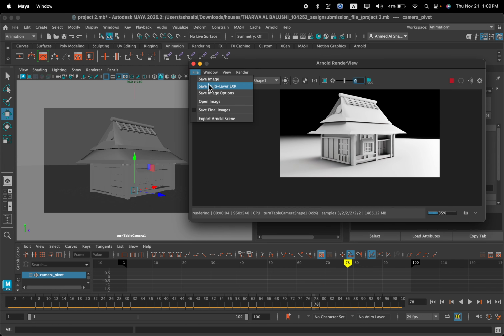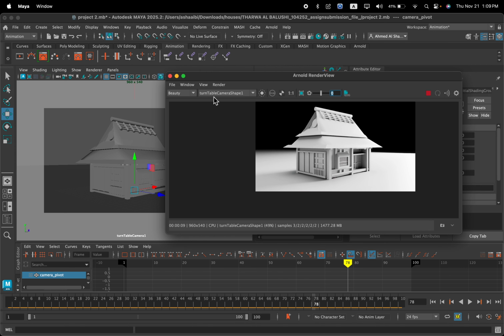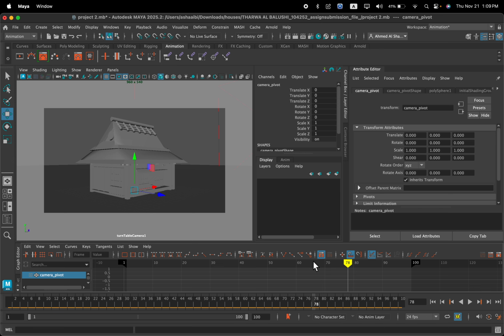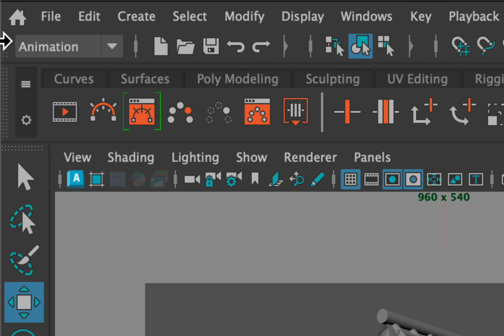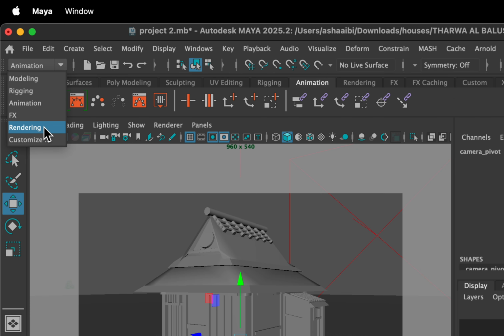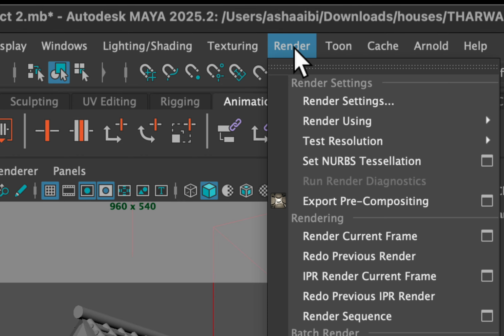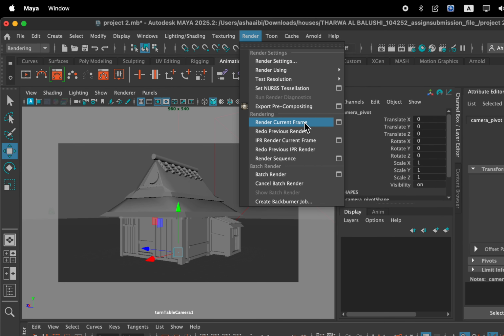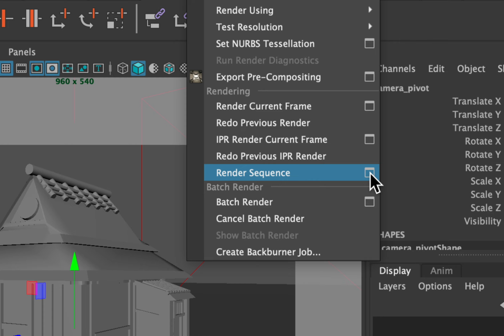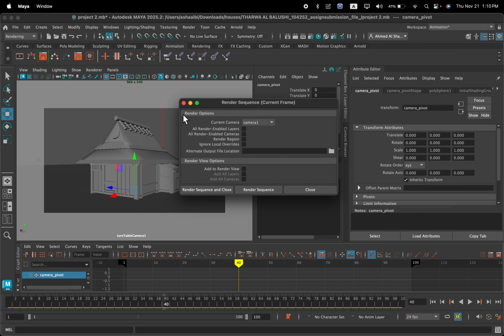And you can click file and save image to save it, but we want an actual video. We don't want just a frame. So to render the video animation, we change it from animation to rendering. Then you can click on render and render sequence. This will show up the render sequence.